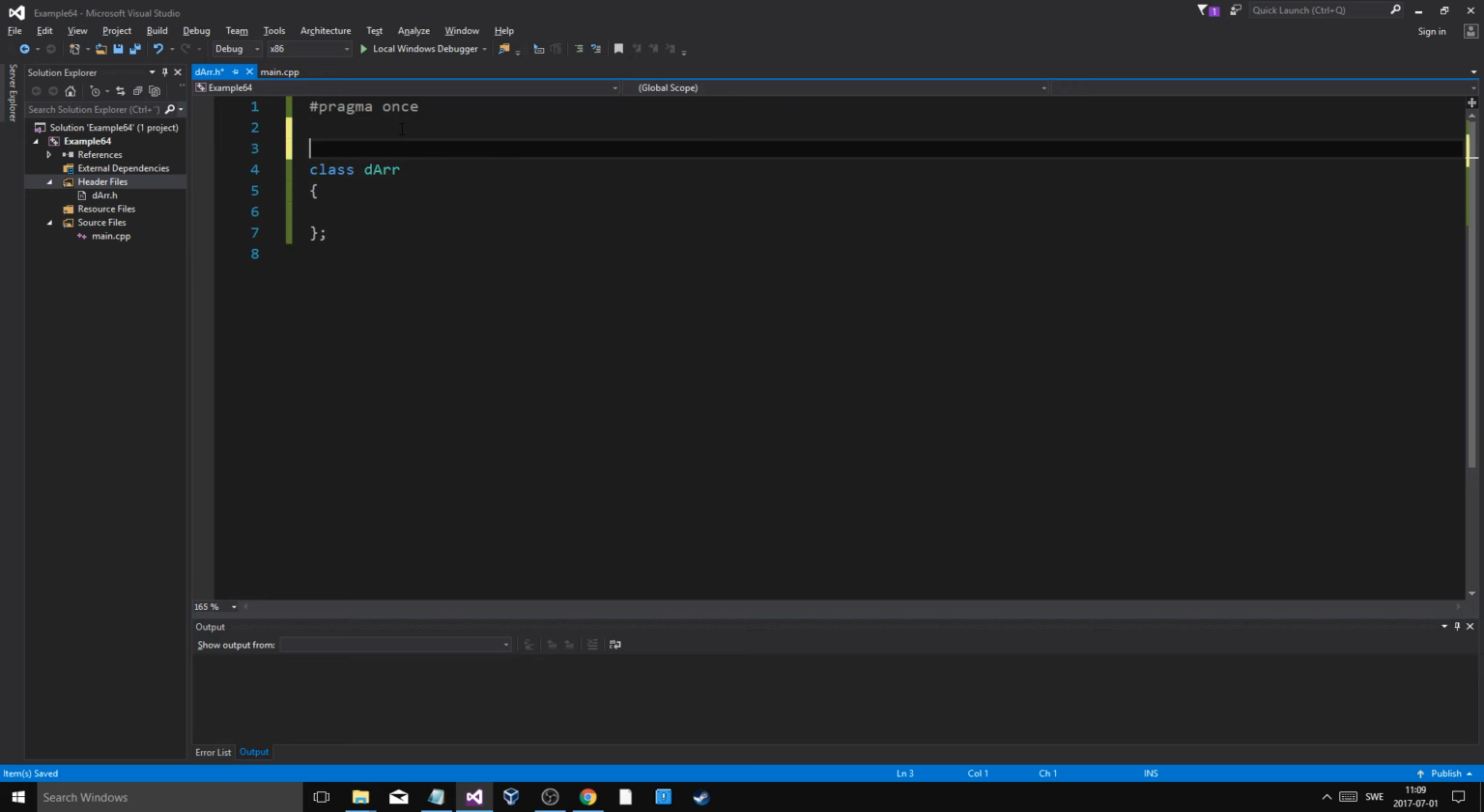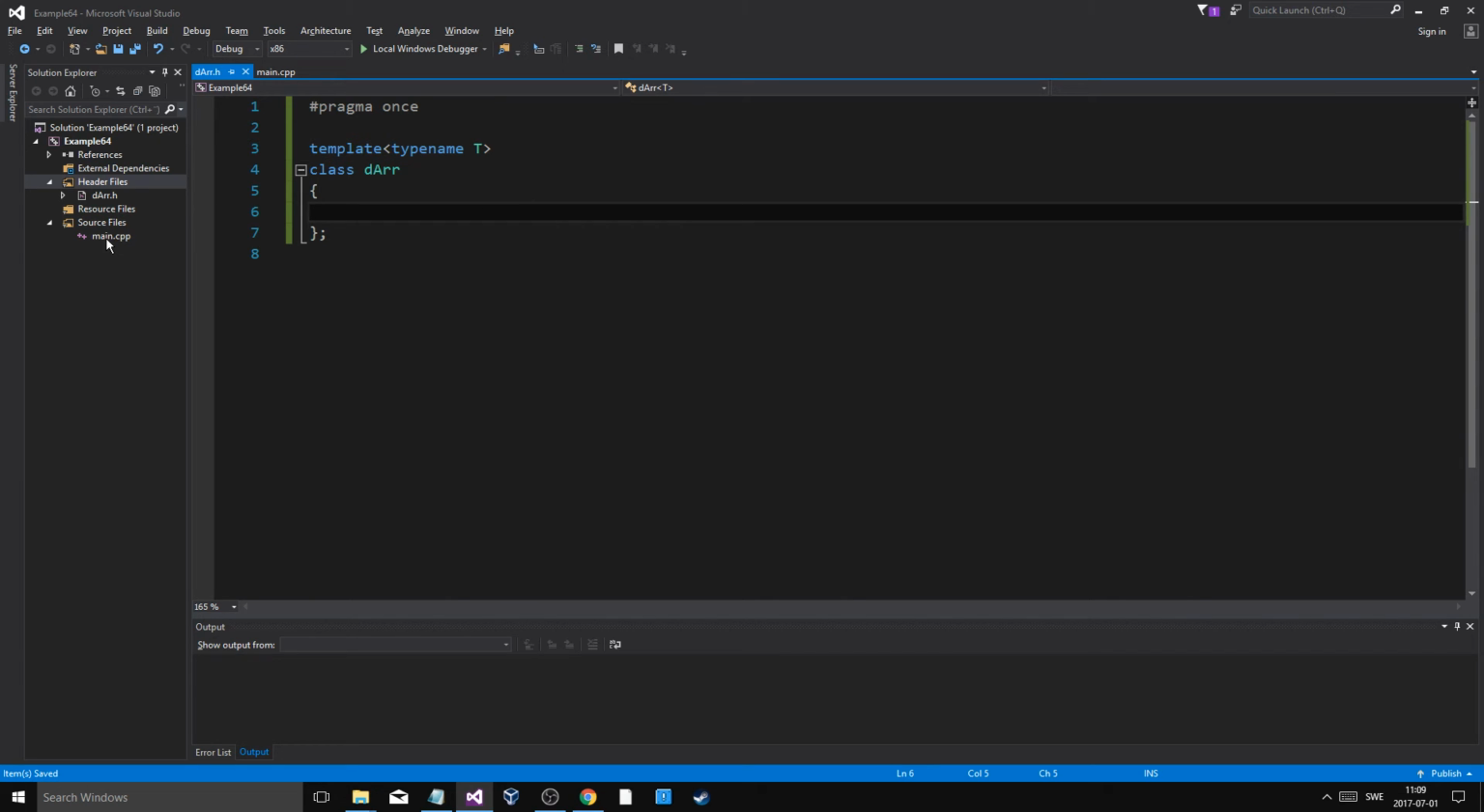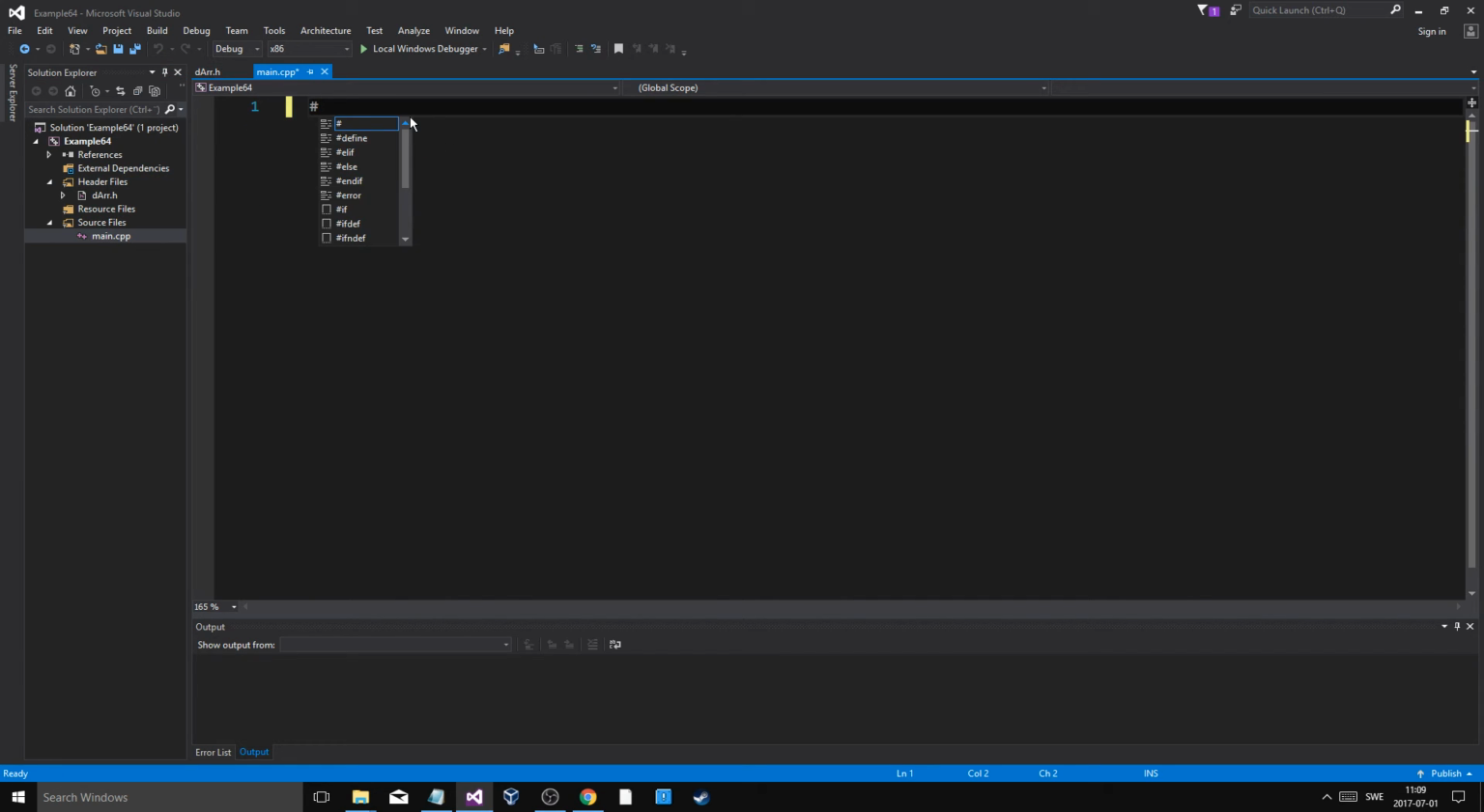Alright. And then template typename T. You can call this anything. I don't know if I said that before. You can say whatever you want, as long as you just specify that. I usually use T for template. Everyone does. It's a generic thing to do.